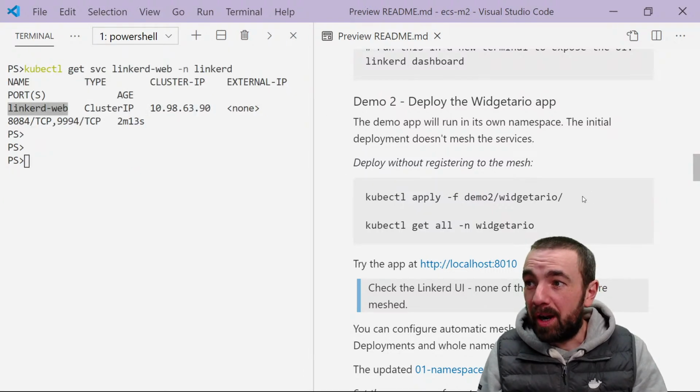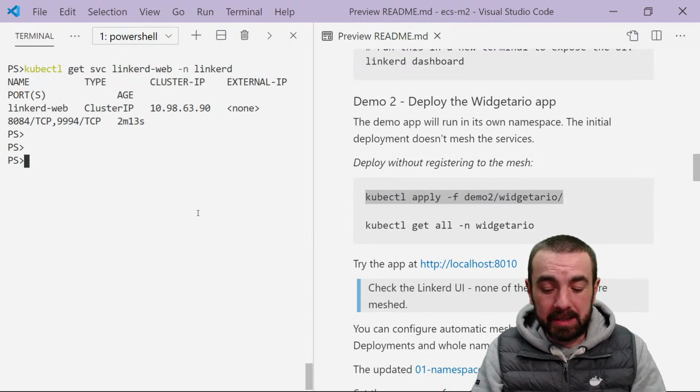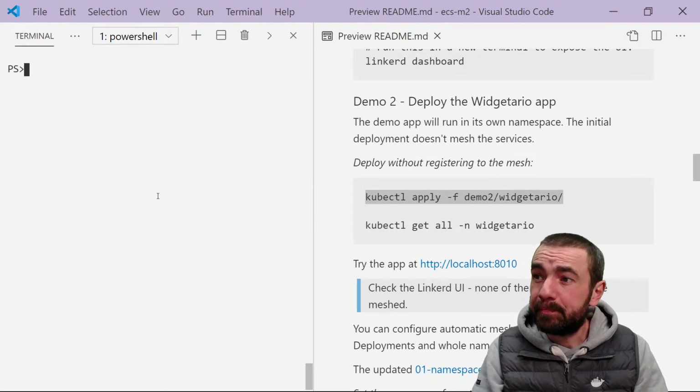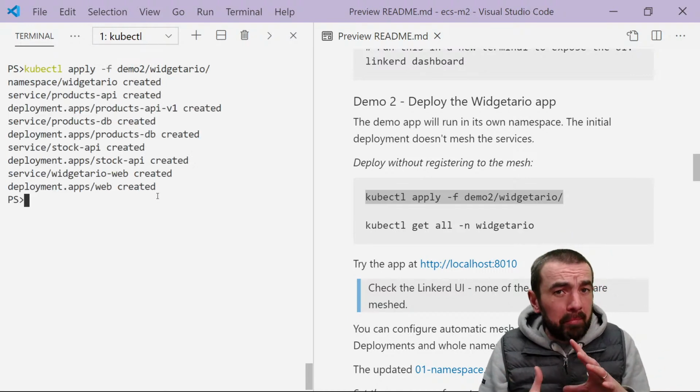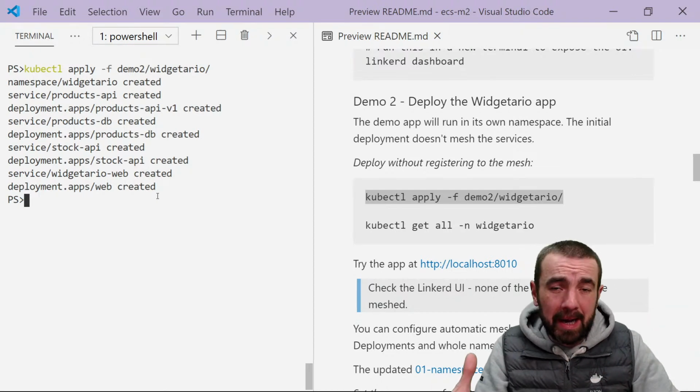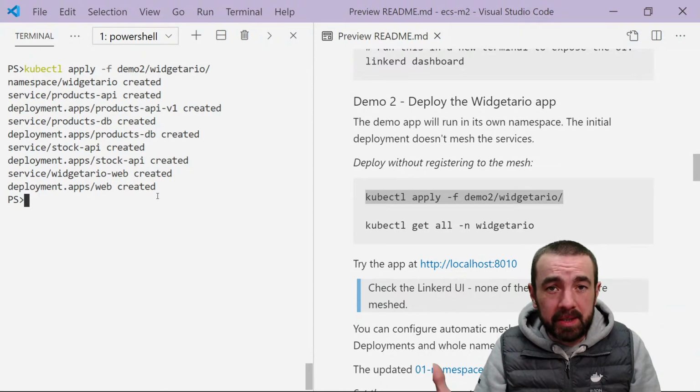So let's go and look at my Widgetario app that we've already seen before. Let's clear this down, make sure I'm in the right place. Yeah, I'm in my demos folder. So my Widgetario app, I'm just deploying the application. There's a couple of different pods. There's a web pod. There's a couple of backend API pods. There are services that tie the whole thing together.